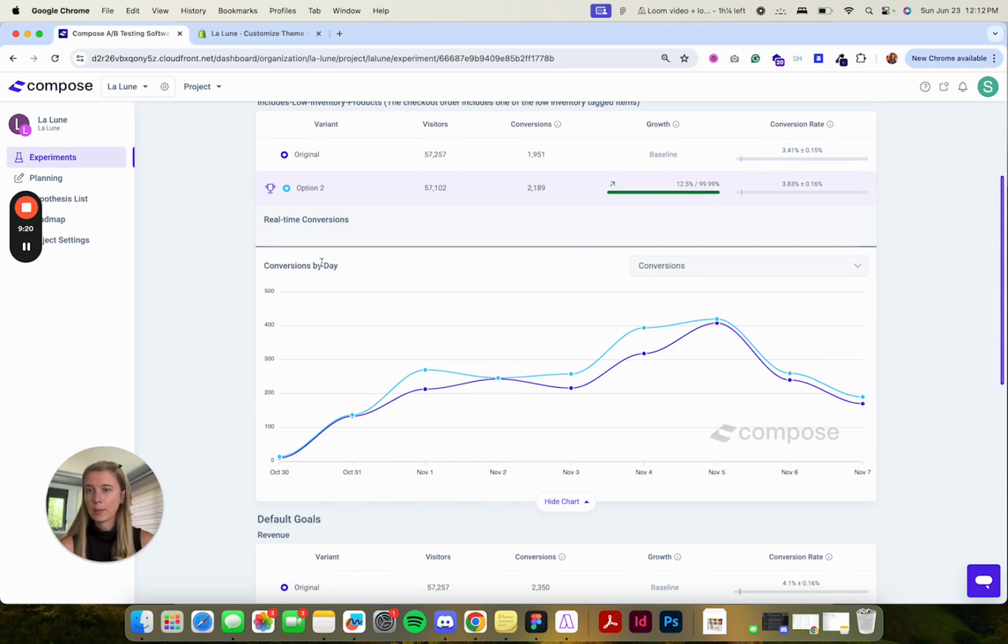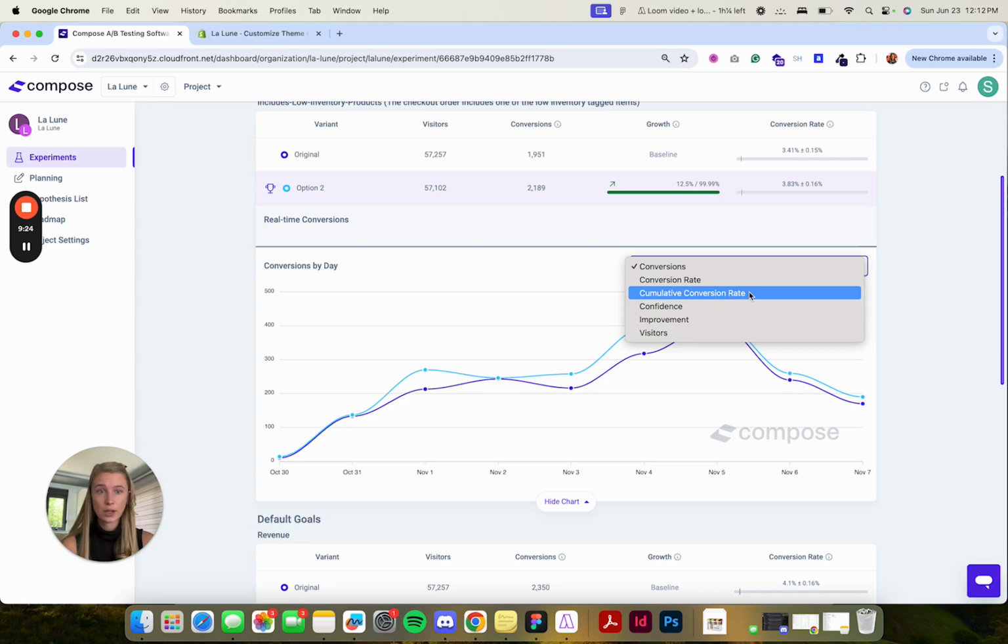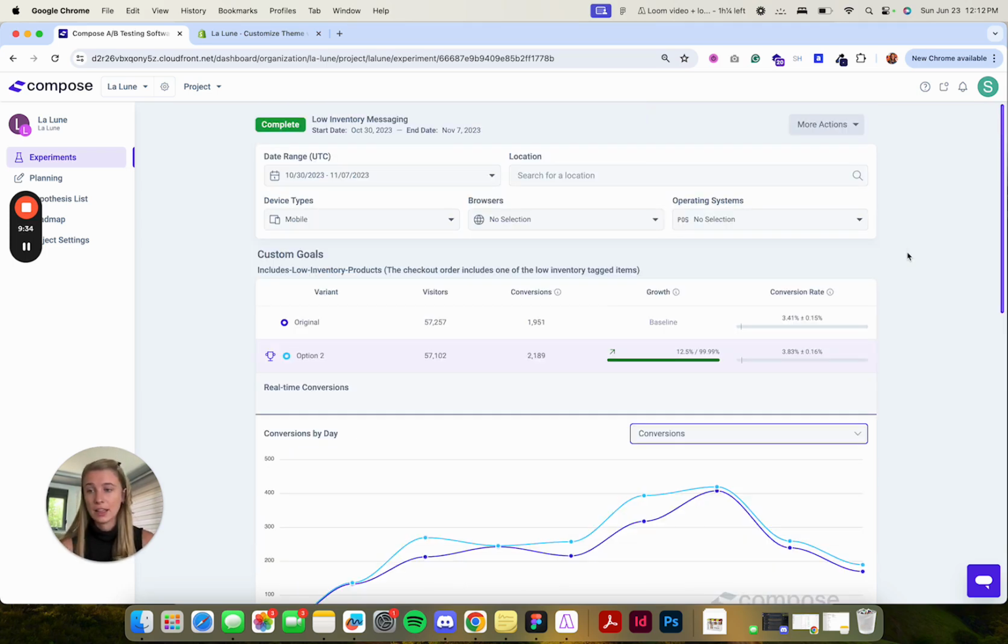So the one that pops up automatically is the conversions by day, but you can change this to conversion rate, cumulative conversion rate, confidence. So there's lots of options available to you if you're more of a visual person. You can also integrate Compose with GA4 if you do want to do more advanced reporting.